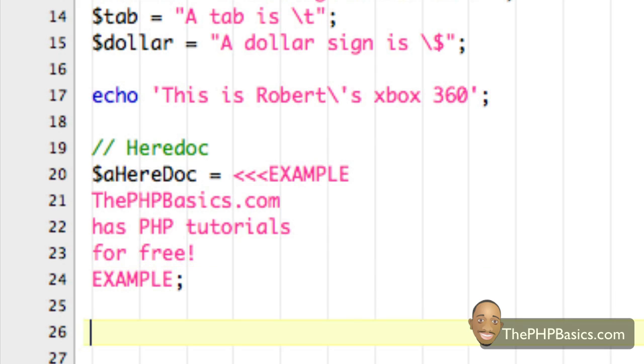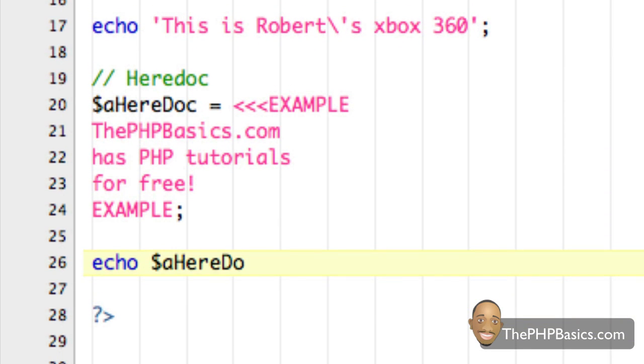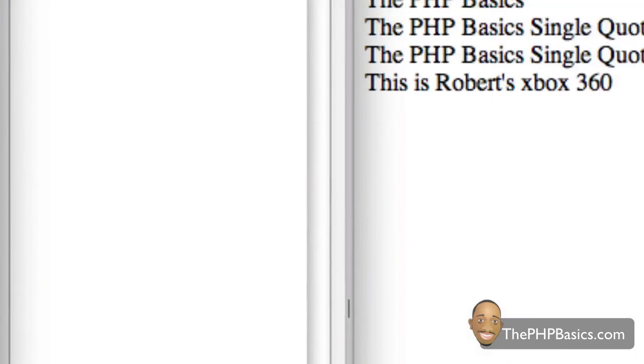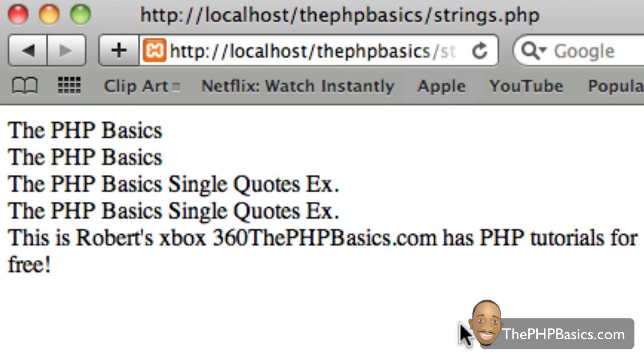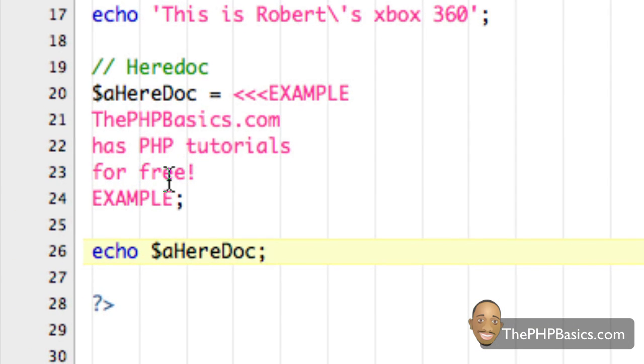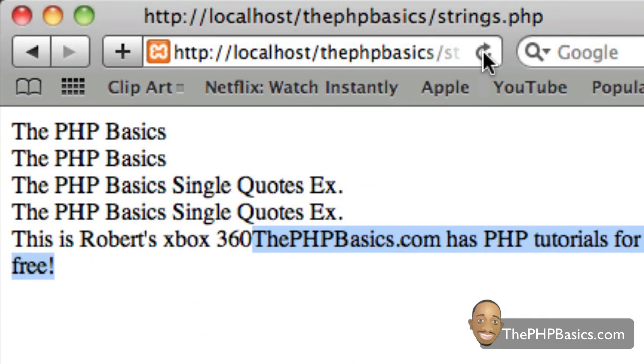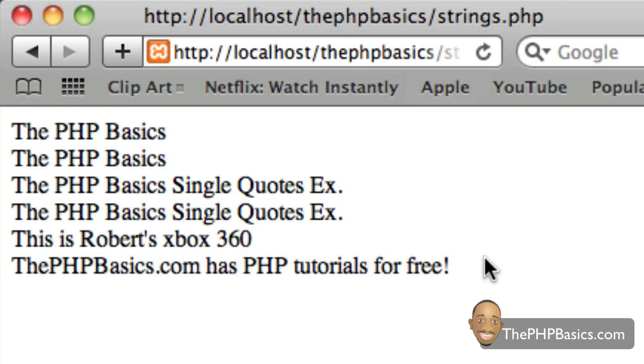All right, so now I'm just going to go ahead and echo out this new variable that we created called a here doc, end it with a semicolon, save it, reload it in our browser. And as we can see here, it says the phpbasics.com has PHP tutorials for free. So as we can see here, we would think that each one of these lines would be on a separate line based on how it looks, but it doesn't. We actually do have to use HTML tags if we wish to do that. So let's put a line break right in front of it, save it, refresh our browser, and as we can see, it's on a new line right now.